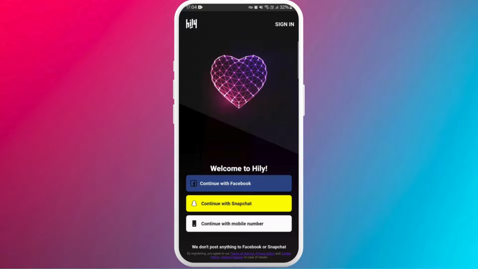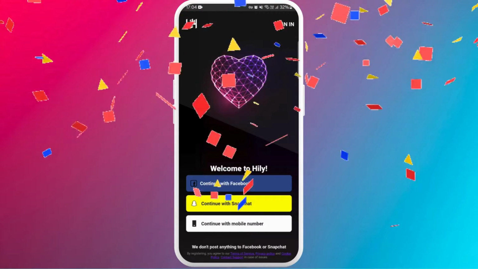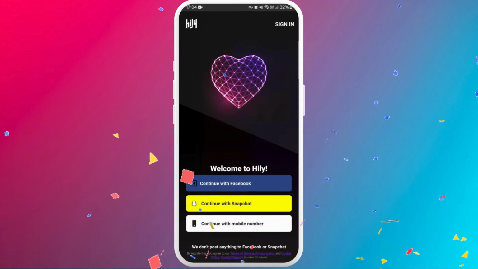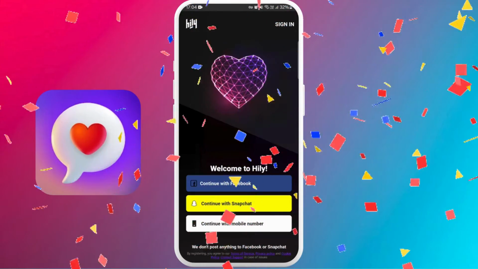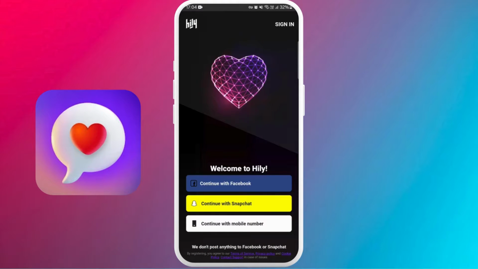From here, if you already have an account in this app, you can sign in using your credentials. If not, you can easily create a new one using your Facebook, Snapchat, or phone number. And there you go, you've successfully downloaded the Hily dating app on your smartphone. You are now ready to start meeting new people on this app after you log in.